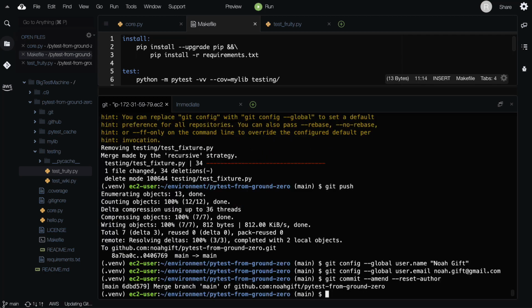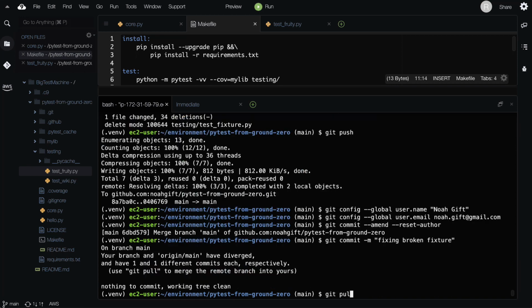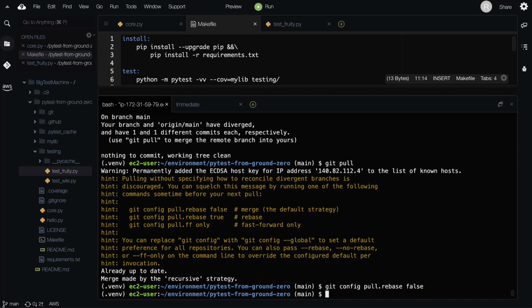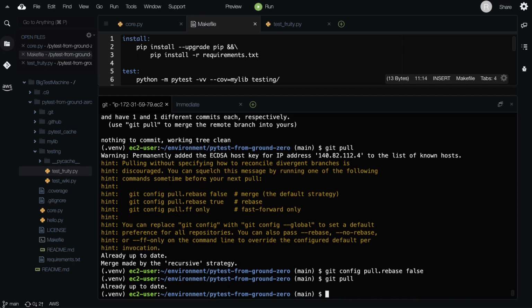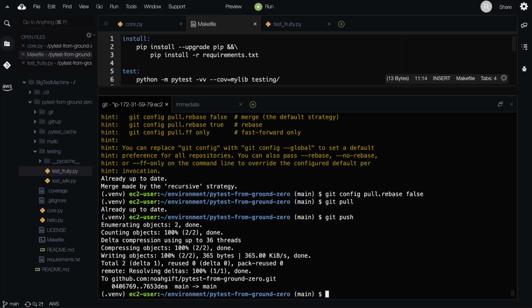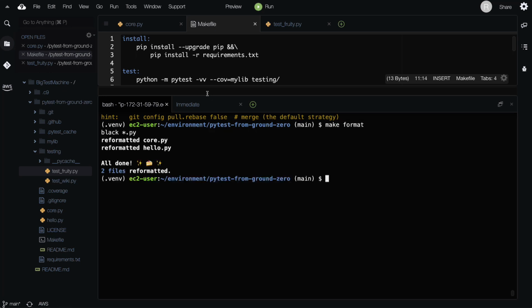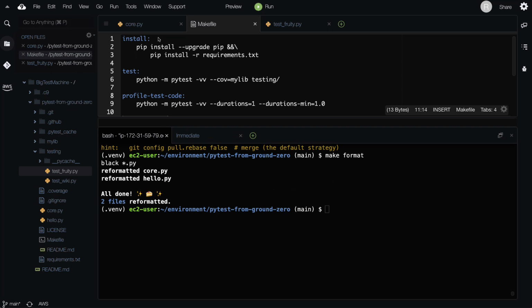Okay, exits and git commit, git pull, do this, fix this stuff here, git pull, git push. There we go. So one of the things that we can do is basically do a make format, and this will fix some of the issues of like spaces and all these other problems.